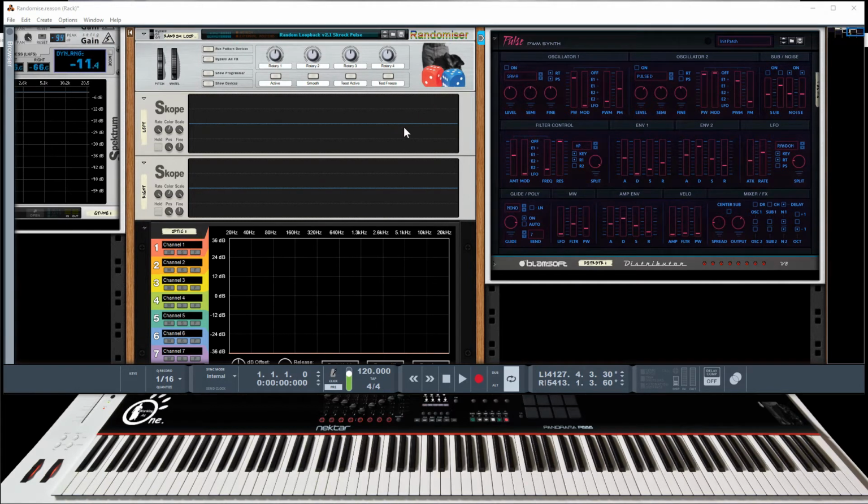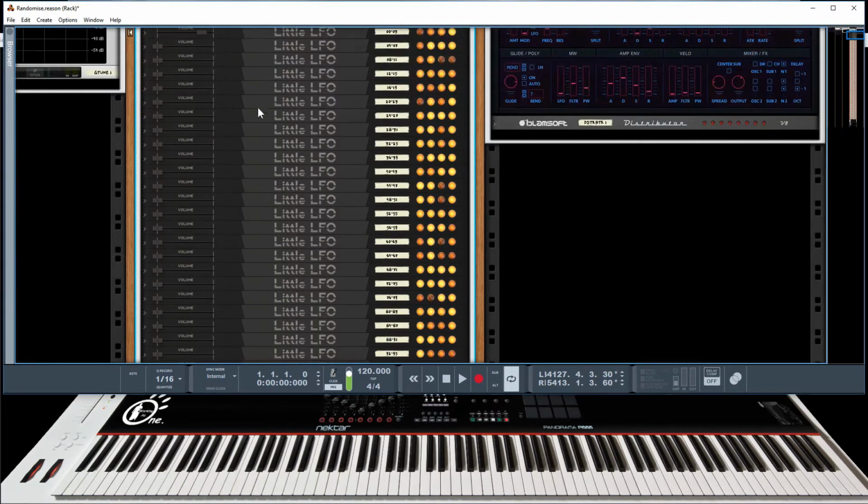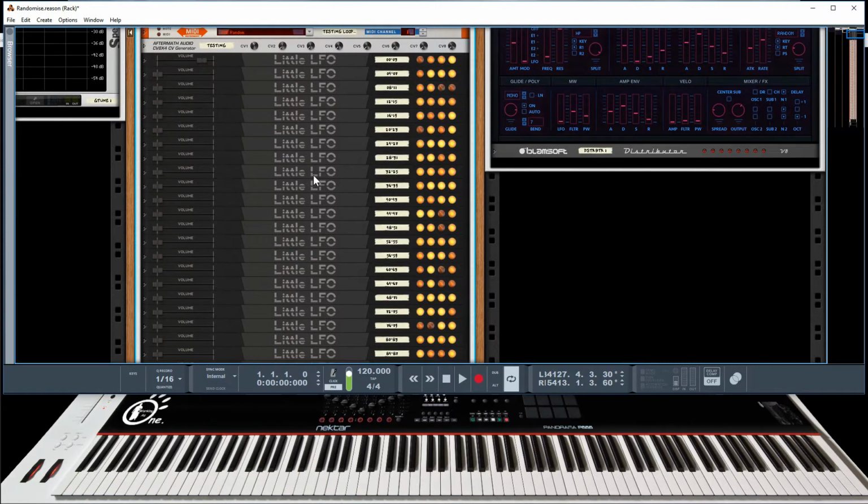Let's actually have a quick look and see what is going on inside this randomizer. It is very basic indeed. We have quite a few little LFOs which are generating the randomization for me. It looks very pretty when it's running.